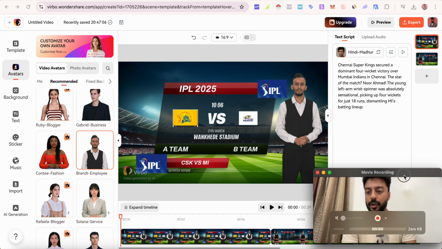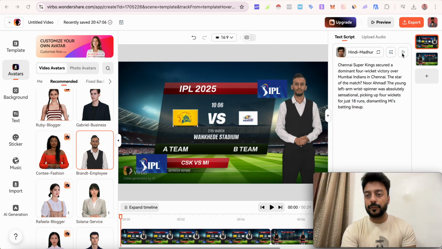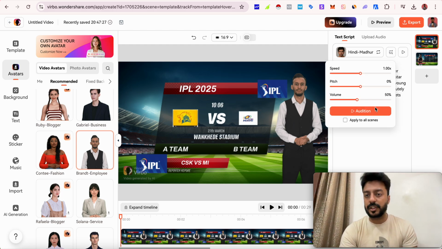Definitely I want a faster version, because if you play the script, sometimes it takes some time. Chennai Super Kings secured a dominant 4-wicket victory over Mumbai. So it is quite slow. If you click on this section where you can customize it, you can increase the speed as well. So I have increased it to 1.25x. Secured a dominant 4-wicket. So let's play at the speed of 1.5.